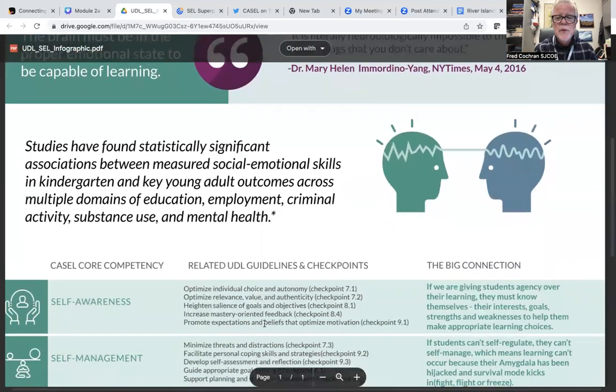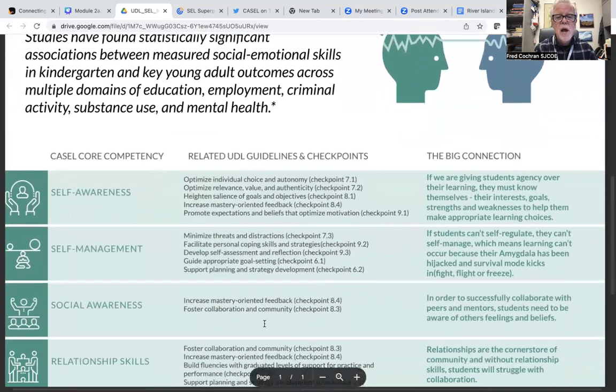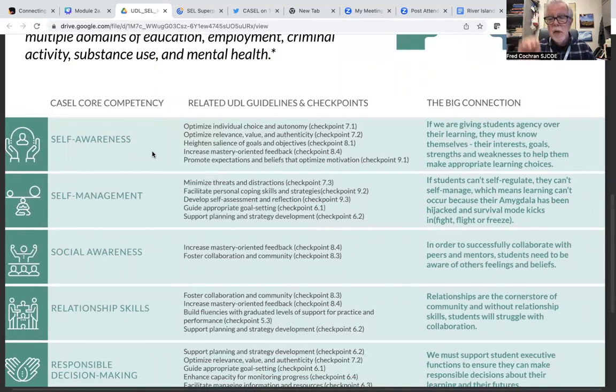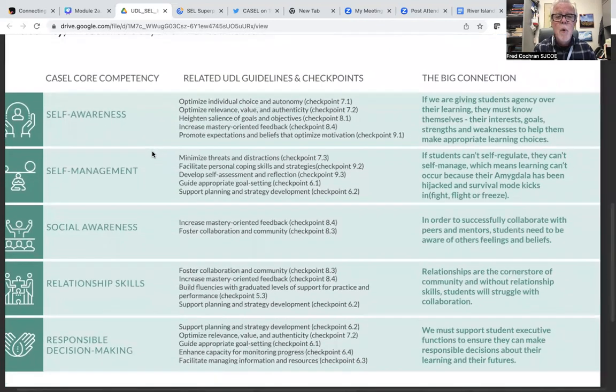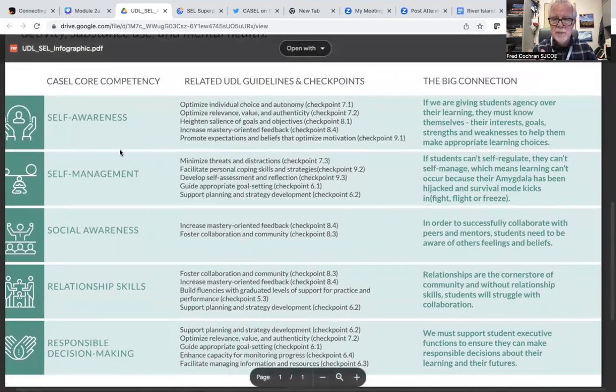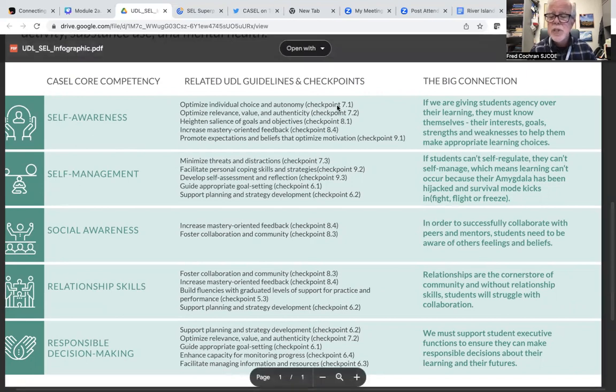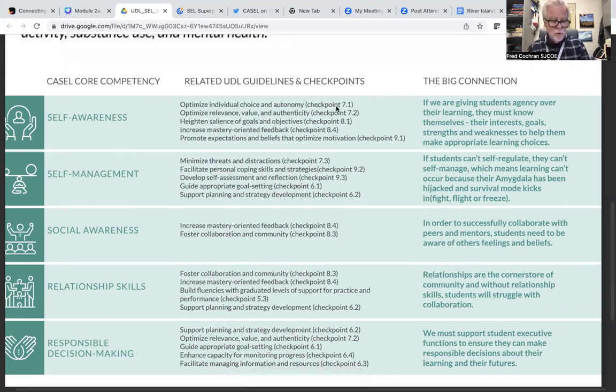So moving down here and looking how these competencies connect to one another and to the guidelines. If we look at self-awareness, for the sake of time, I'm not going to read each of these to you, but I want you to look at, for example, I'll just do this example on self-awareness. If you look here where it says related UDL guidelines and checkpoints, optimize individual choice and autonomy, that's checkpoint 7.1. So if you're looking at the guidelines, you can definitely find those connections there.